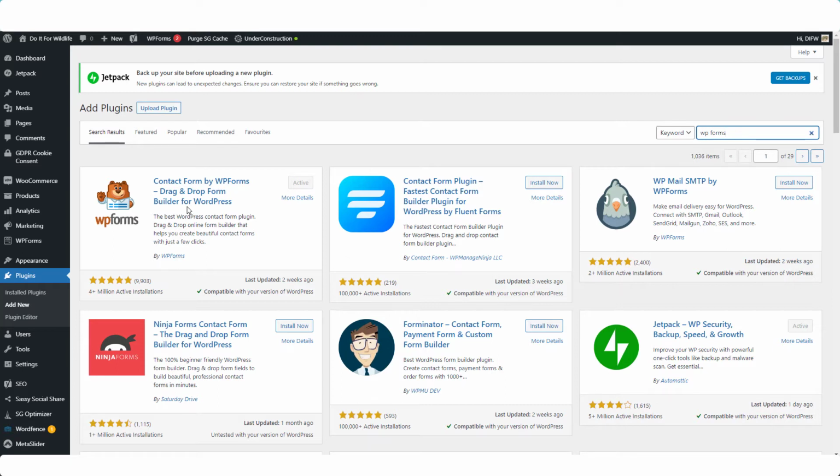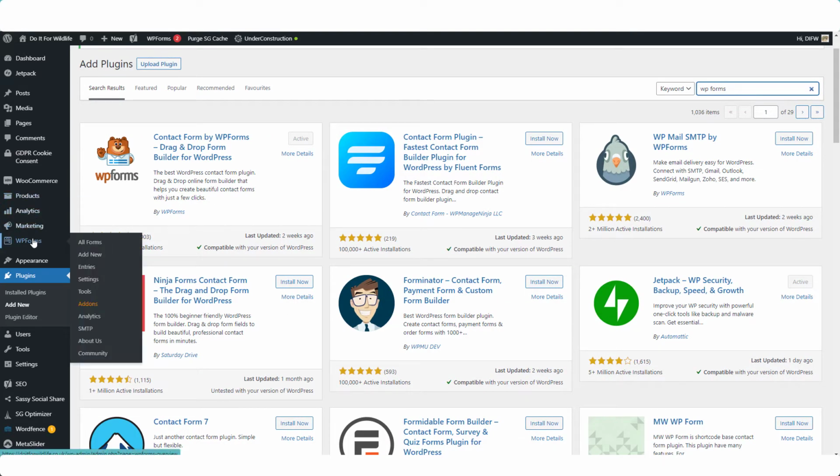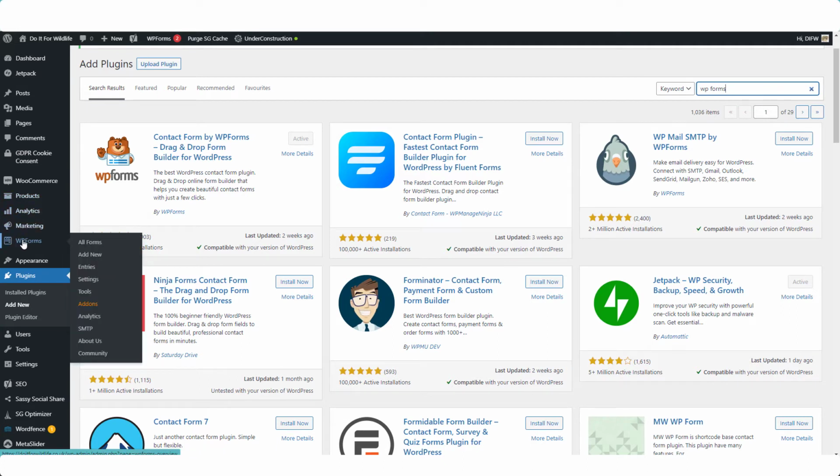So I already have this plugin installed on this blog, therefore I don't have the Install Now button, but you will have. So click on Install Now. You'll have a button that looks like this. Install Now, and then a button will come up to say Activate. Click on that button to activate it. Once you've done that, you will have a tab here in the menu over on the right, WP Forms.